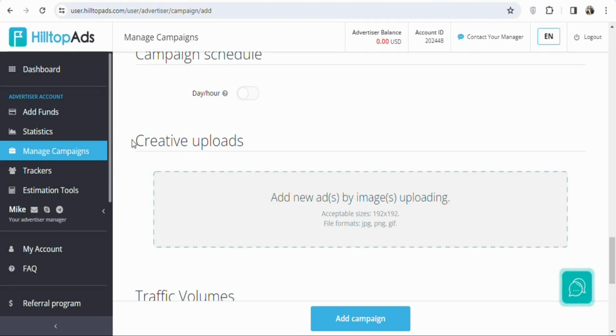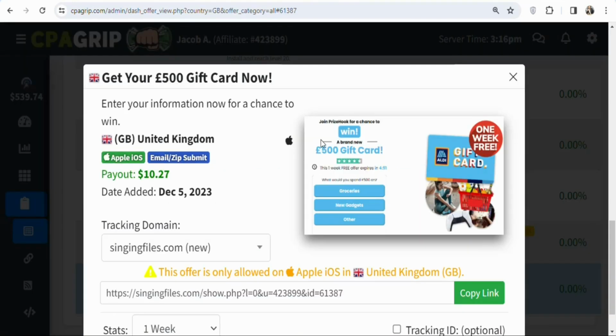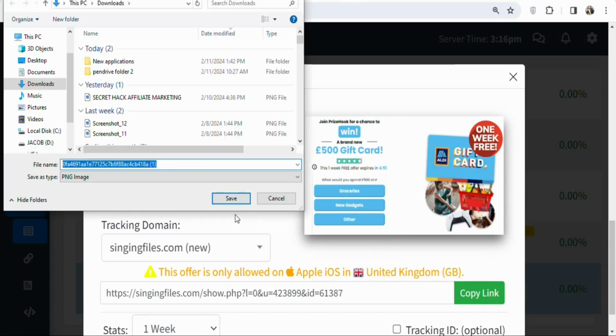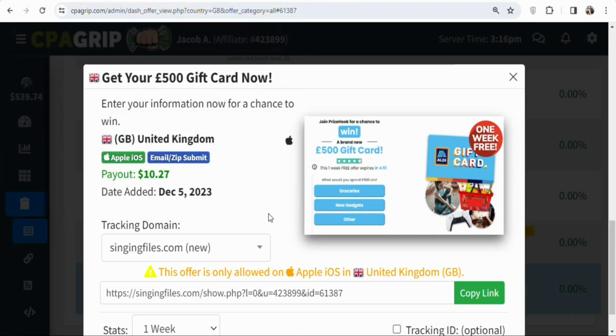Once that is done, you can see creative upload. You have to upload images of the offer that you are promoting. To get an image of the offer, what you have to do is that you have to come on CPA Grip. Once you come on CPA Grip, right click on the offer image and then select save image as. Once that is done, you are going to click on save so that the image can be saved.